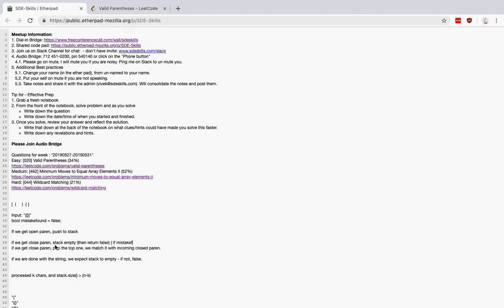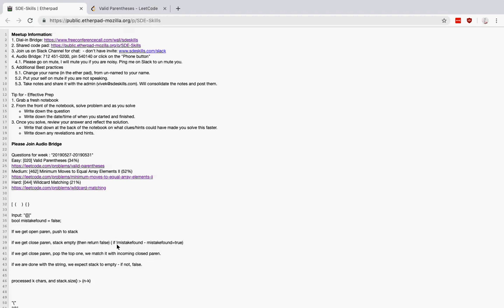You essentially, if mistake found is false so far, then you just set mistake found to true, right? And if mistake found is already true, then you return false, saying the thing is invalid because now you found two mistakes. Okay, and so that's easy. The empty one is actually the easy one.